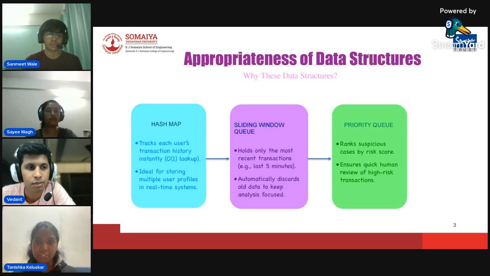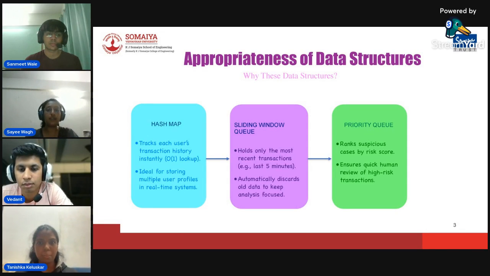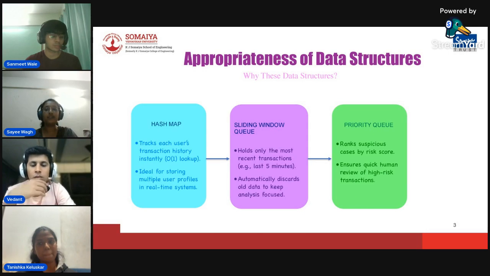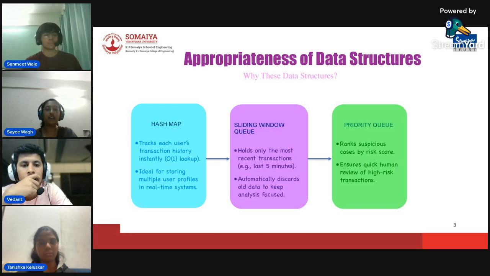For implementation, we selected three core data structures. First is the hash map, which stores every user's transaction history with a time complexity of O(1) lookup time, perfect for instant retrieval. Next, the sliding window queue, which only stores the most recent transactions, like the last 5 minutes, automatically removing older data. And finally, the priority queue, which ranks suspicious users by their risk score, ensuring that high risk cases are reviewed first. Together, these three structures form a fast, efficient, and real time fraud detection system.